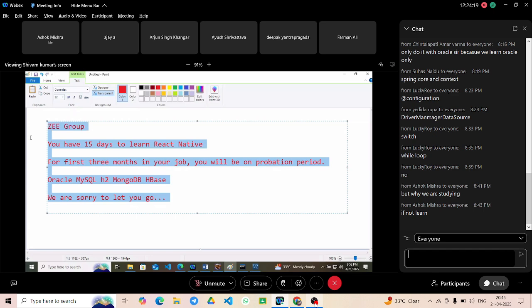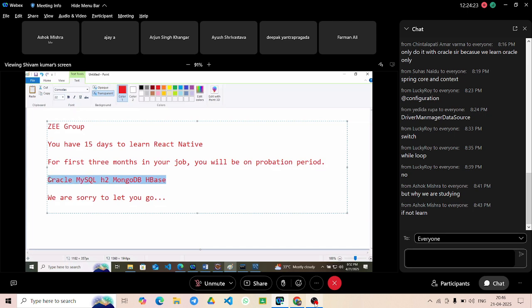Never ever have these things in your mind that I know this only, I will work with this. Your company will not work according to you. You will work according to your company. If the company is saying that on Oracle we don't have any vacancy now, come in MySQL, will you say, no, no, I don't work in MySQL, I work with Oracle only? Will this be your answer? Not at all. You badly need a job at that time.